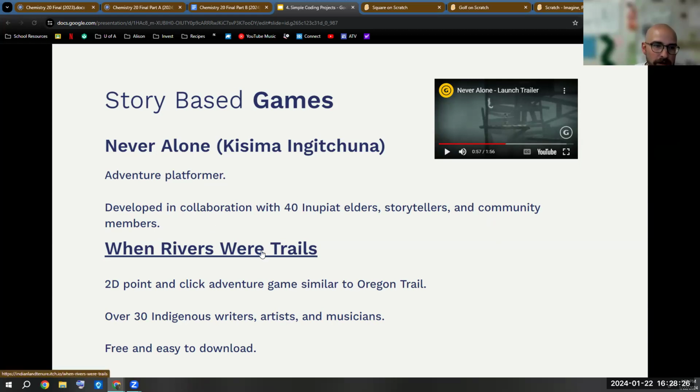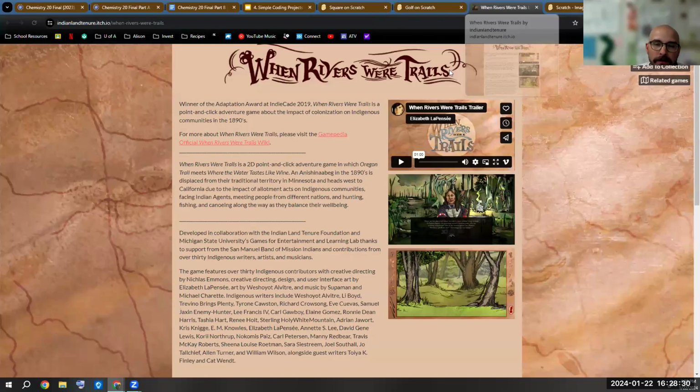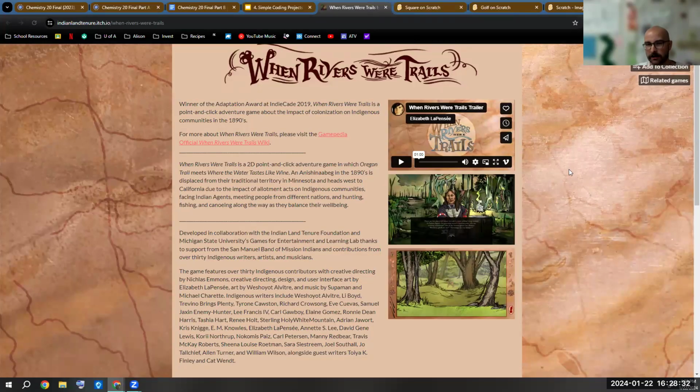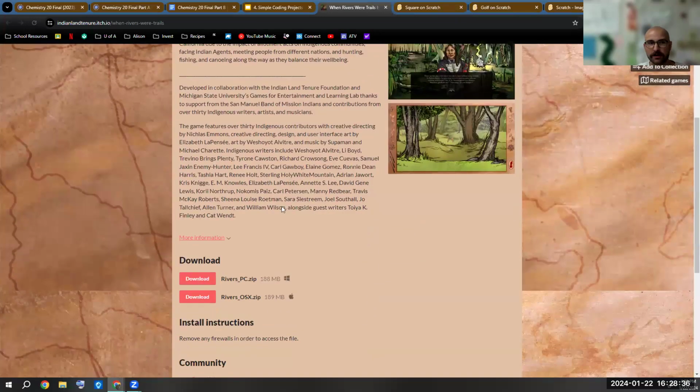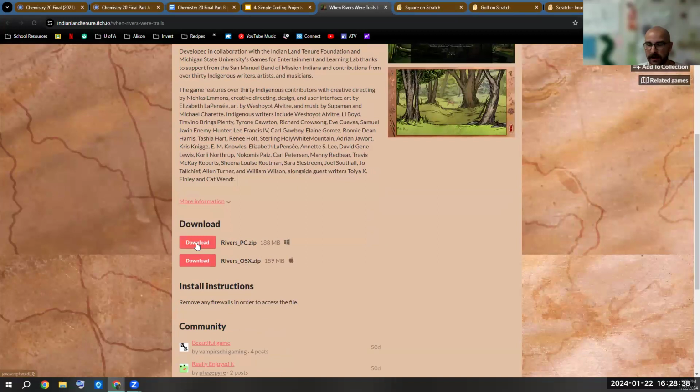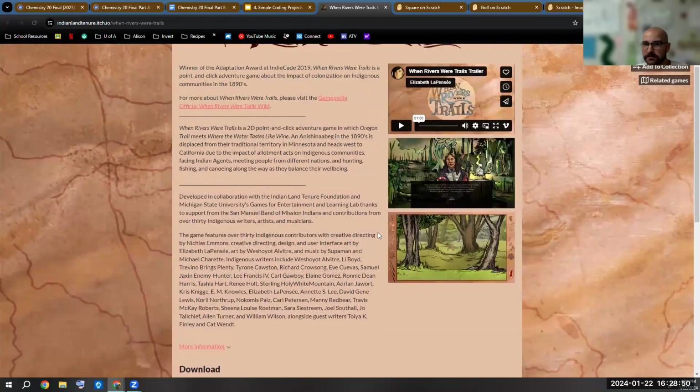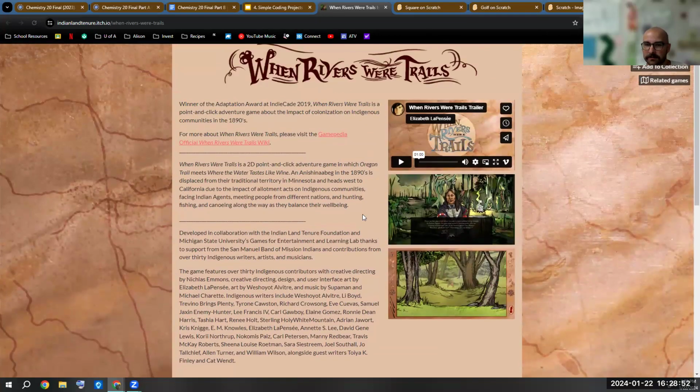So here's one called When Rivers Were Trails, which is another Indigenous game. It's similar to Oregon Trail, but it's fully free. You can just go to this website that I have. All the things are linked in here, and you'll get a copy of the presentation after anyway. But basically, you just download the game and you're good to go. You can play the game for free. And it's similar to Oregon Trail.